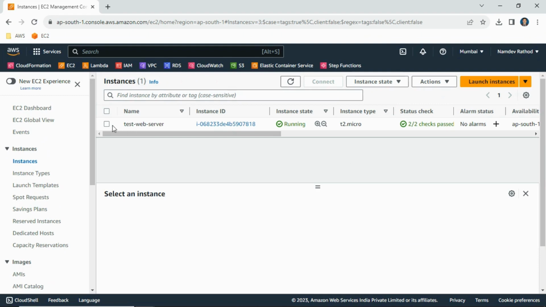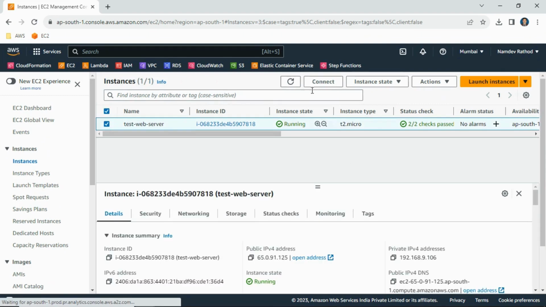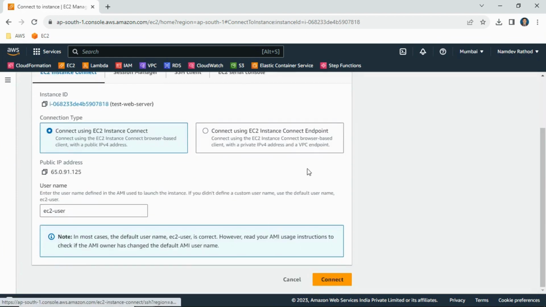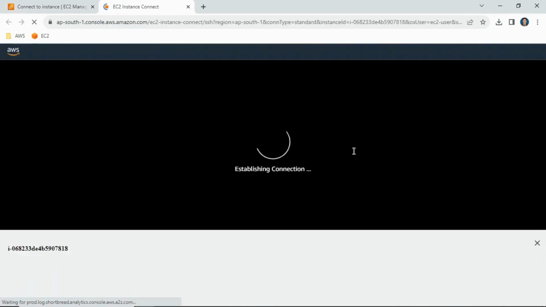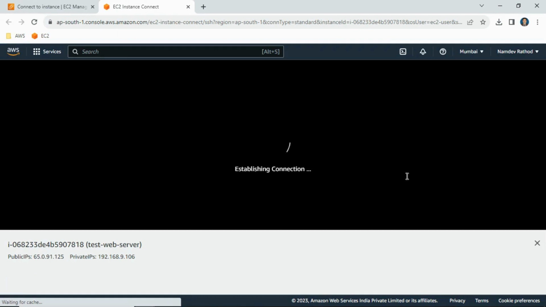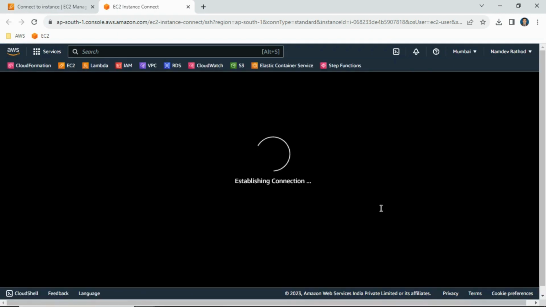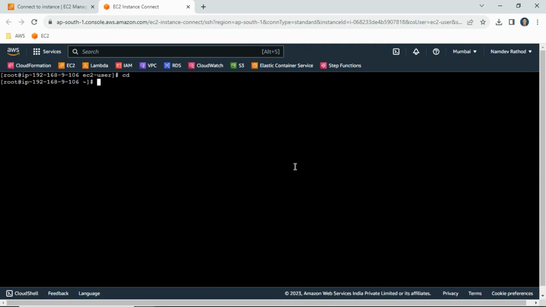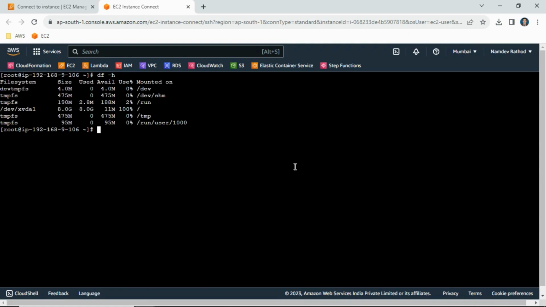So first we can simply connect to the server and log in. You can go through PuTTY as well. For now I am just going through the console-based login. I can simply log in through the browser. Just click on connect, and we will be redirected to the console. Then we can go inside with sudo access, and we can check the disk space.